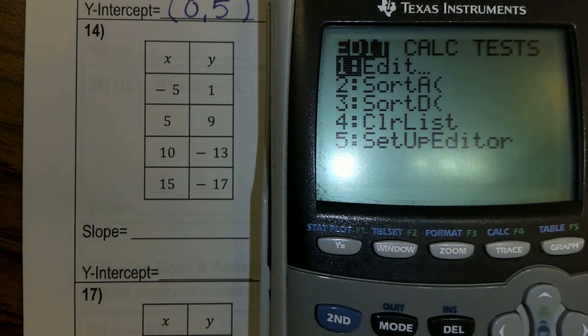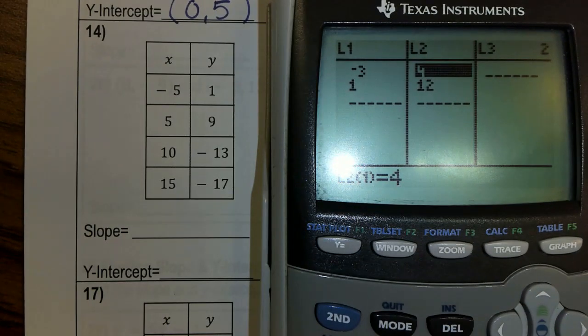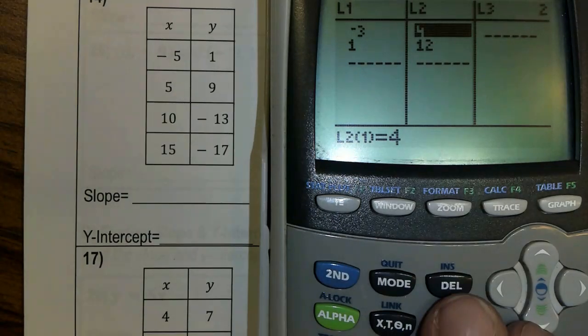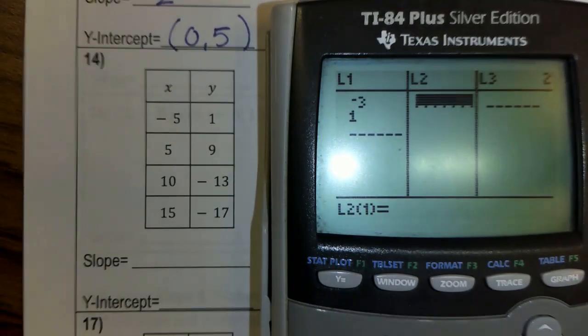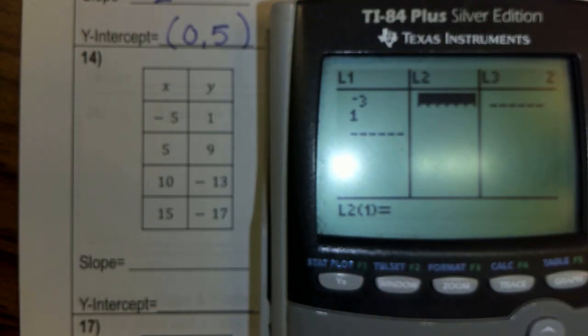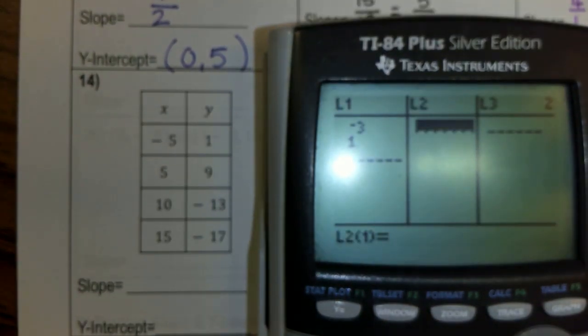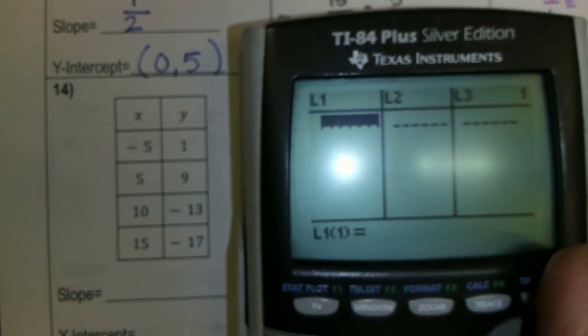All right, so I'm going to go to stat, and then I want to go to edit, which is the first one, so you can just press enter. Now, if I have numbers there, I don't want those numbers. I want something else. So I'm going to press the delete button. The delete is at the top in the middle. So I'm going to delete all these numbers.